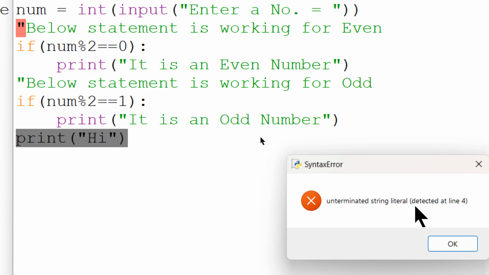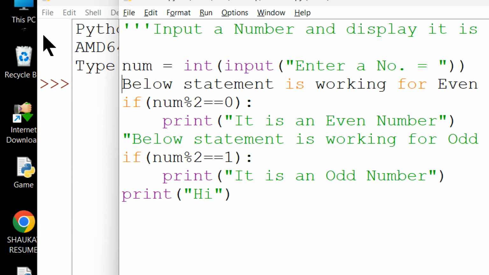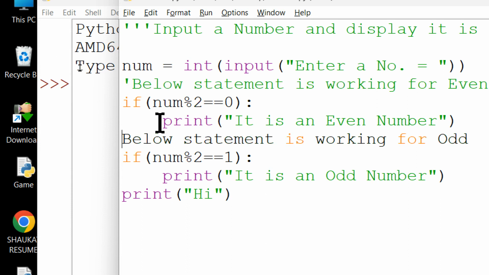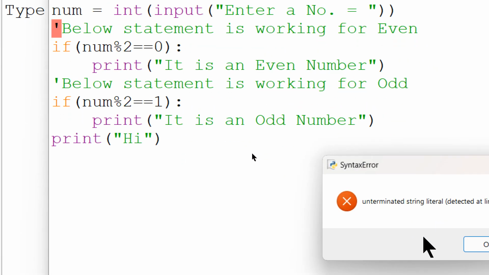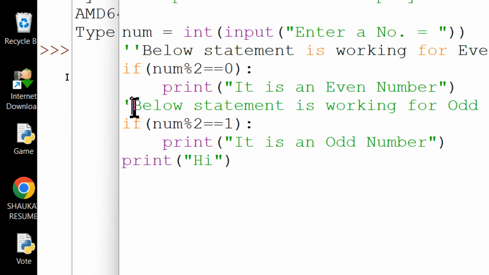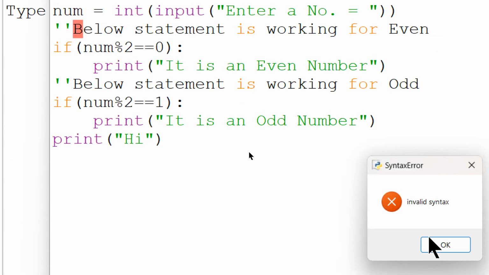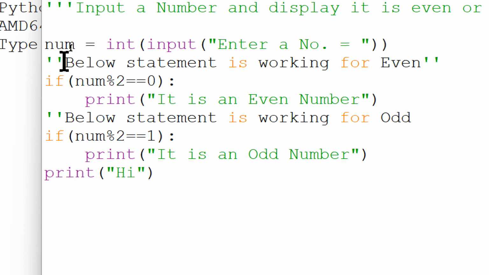What is the error? A string literal. Okay, okay, and it is not used to comment a line. Okay. Just a second, everyone.